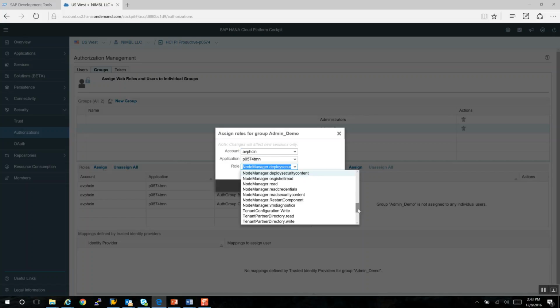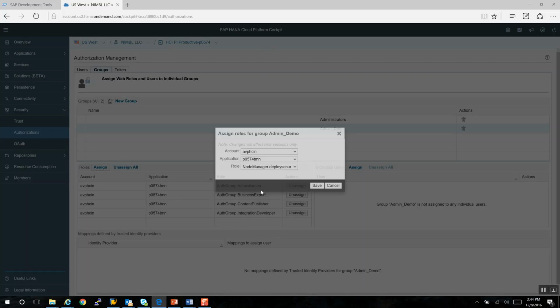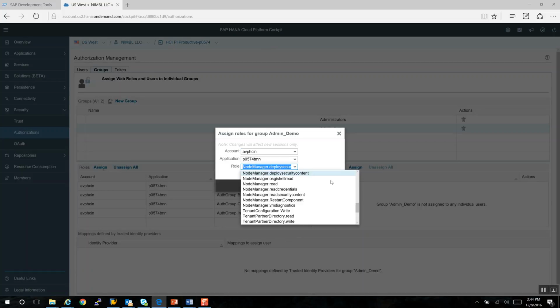So again, I'm giving access to all of these components. Integration developer obviously is the big one, because that's the major problem that we were having. We weren't able to actually do the development work. So again, I've got a couple in there. Let me add it. Let's see what else is missing.